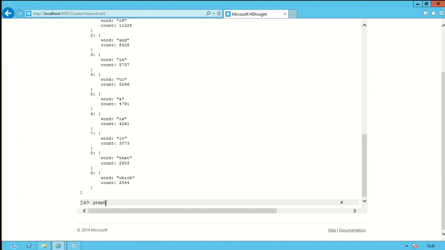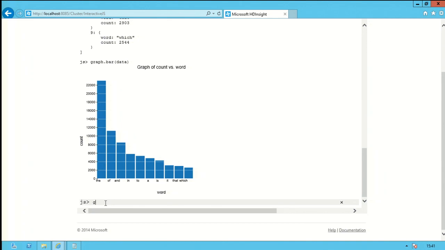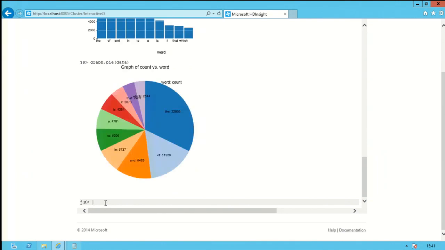And then we've got these cool little visualizations. Let's have a look at that as a bar chart. Let's have a look at that as a pie chart. Very 101. The hello world of big data is counting words from a text document.